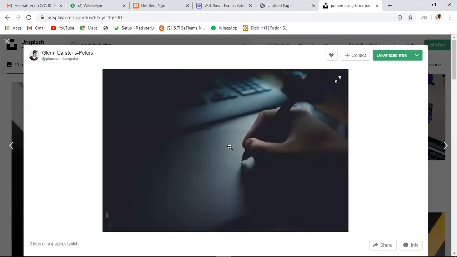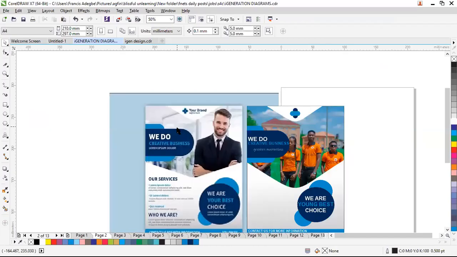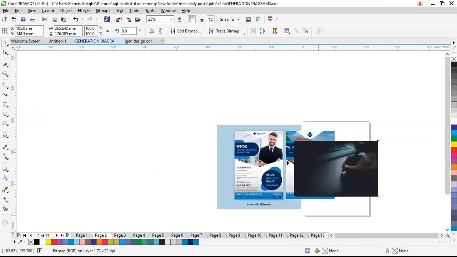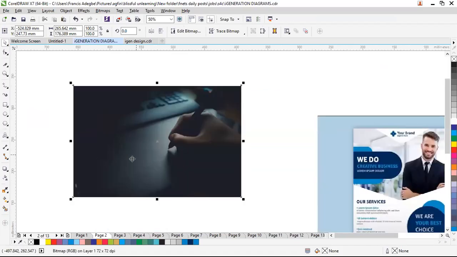Just imagine this very image now. Do you see how good it is? Yes. No watermark. I've copied it. So I'm going to go back to our Corel Draw. I'll paste it. Are you seeing it? Yeah. Now I've pasted it.